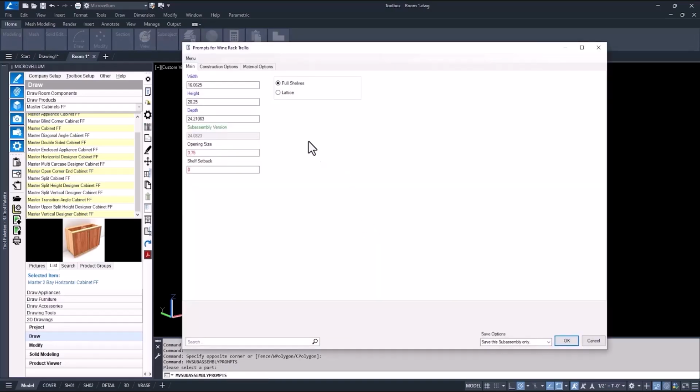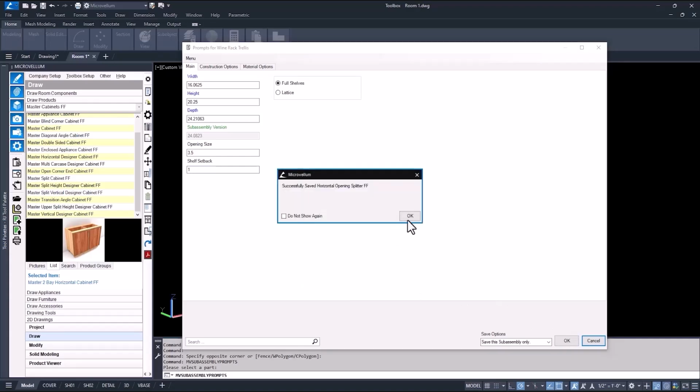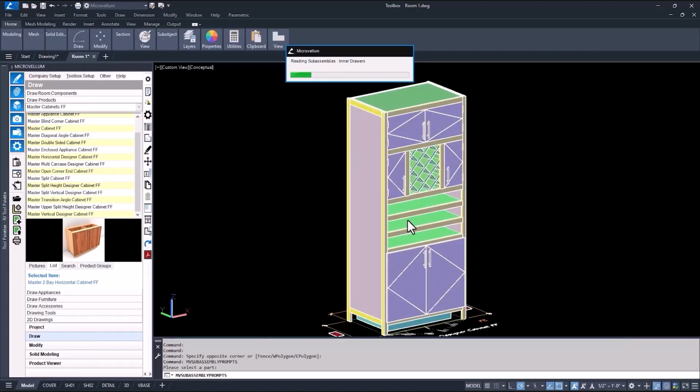And in here you have the prompts that are only controlling this wine rack. So I'm going to update the opening size and give it a 1-inch setback. And I'm saving this to just the row of the workbook, so it doesn't affect anything else in the project or the library.